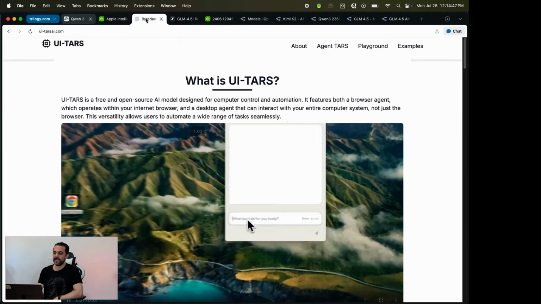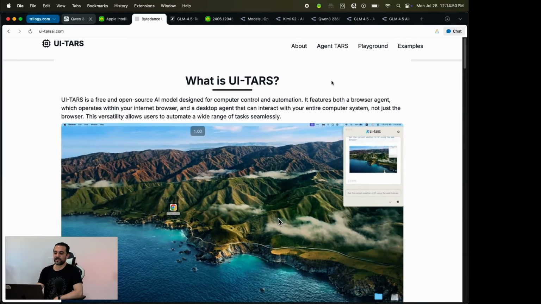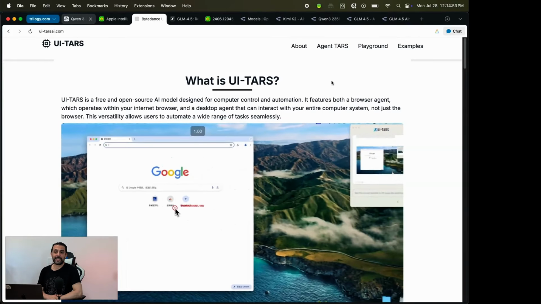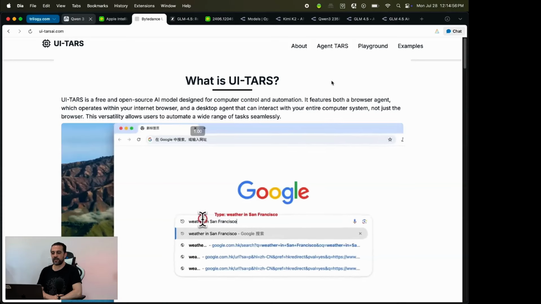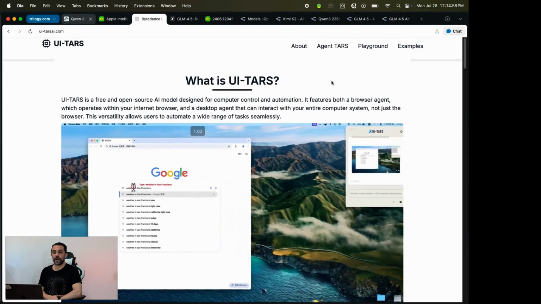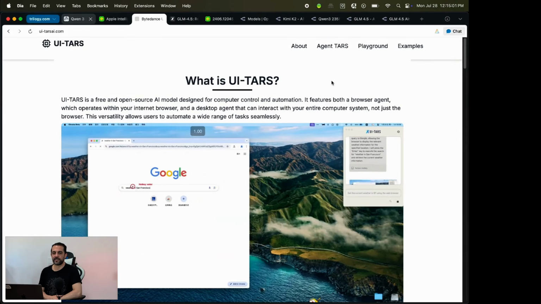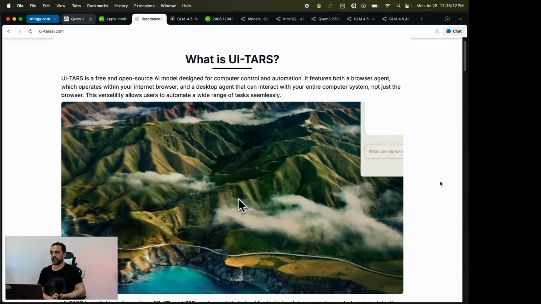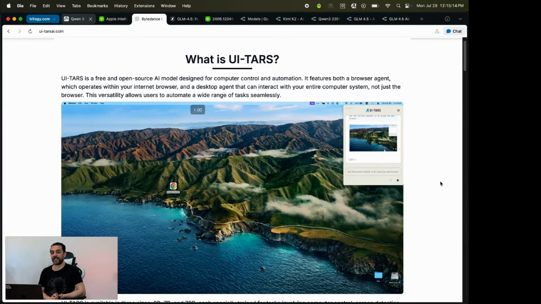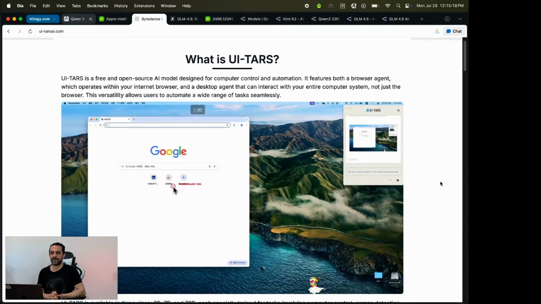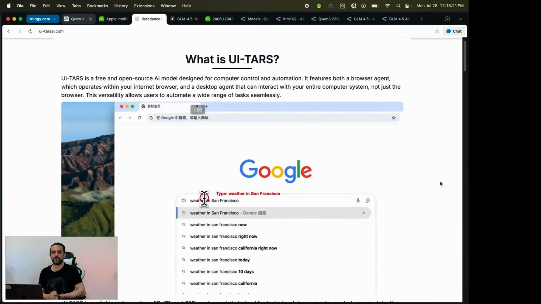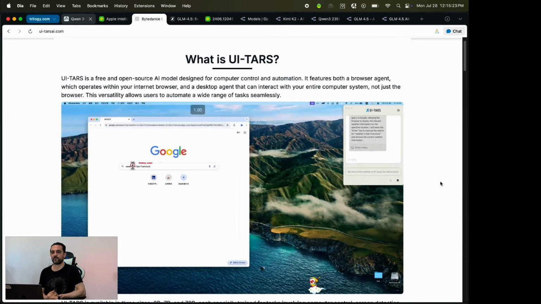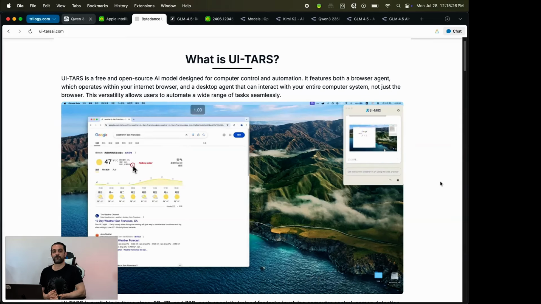Another interesting model that came out was UI-TARS by ByteDance, the company that owns TikTok. ByteDance has done a lot of work in AI, extensive work in AI. And this is an interesting model because it's specialized for computer control and automation with visual understanding. So this is going to be a great model to plug into browser use or any other agentic browser automation and computer automation models. I'm going to be excited to take it for a spin.